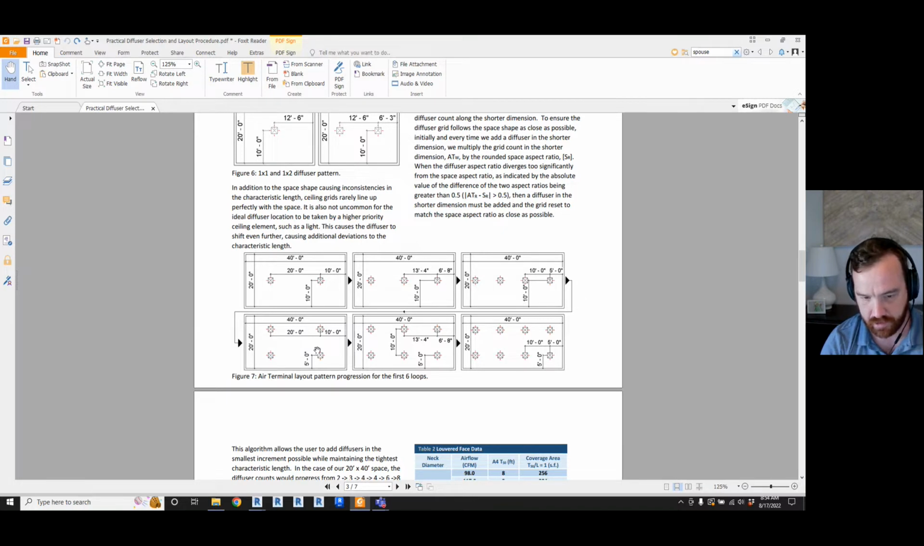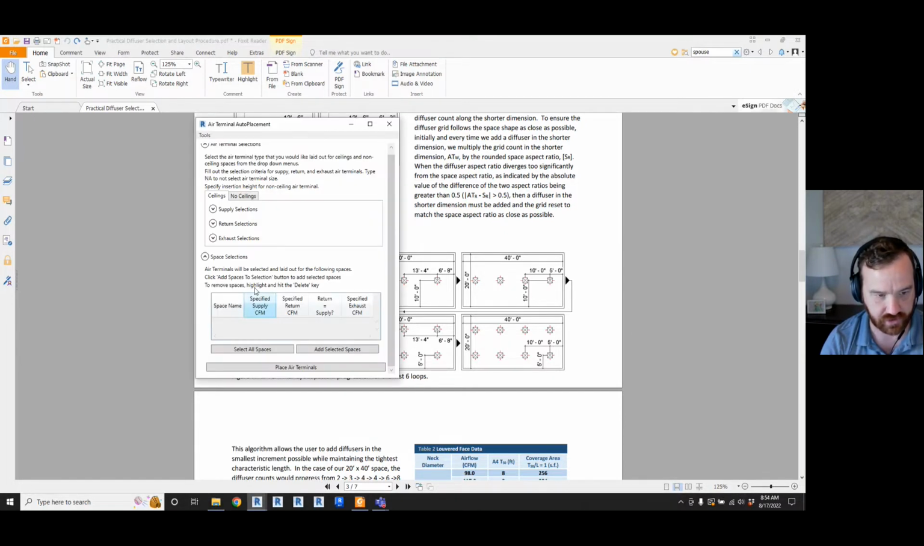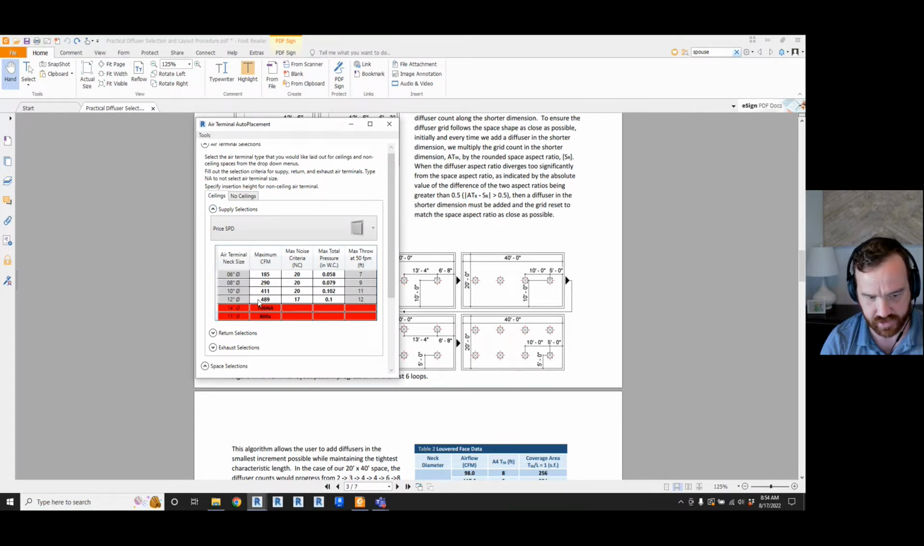So this way you can step, adding a reasonable amount of diffusers every time until you get underneath your selection criteria. So as soon as I hit, hey, CFM per diffuser under 489, I'm good, and that's the layout I'm going with, and I'm going to select the diffuser size appropriately. So that's how the layout algorithm works, and that's regardless of if it's ceiling or no ceiling or combined. That's how it's going to try to lay that out.